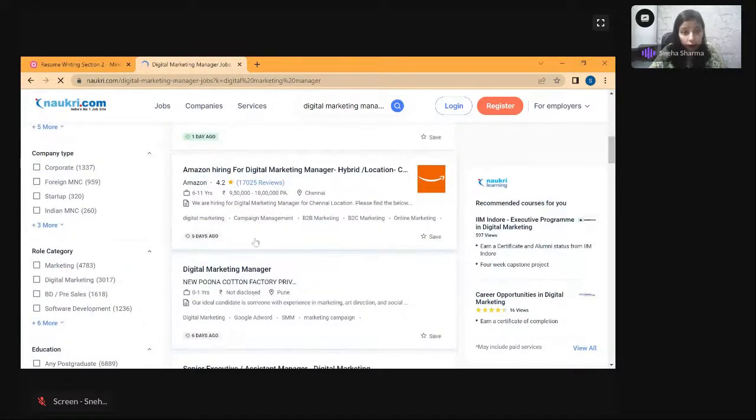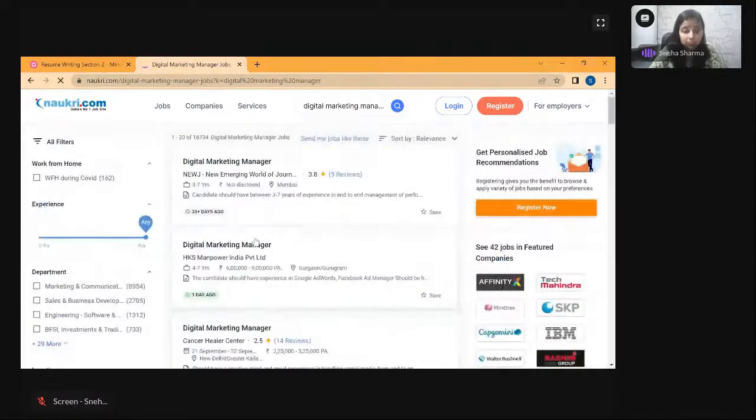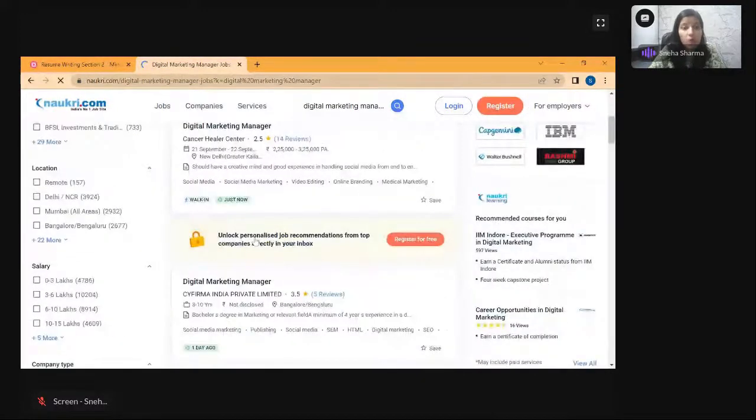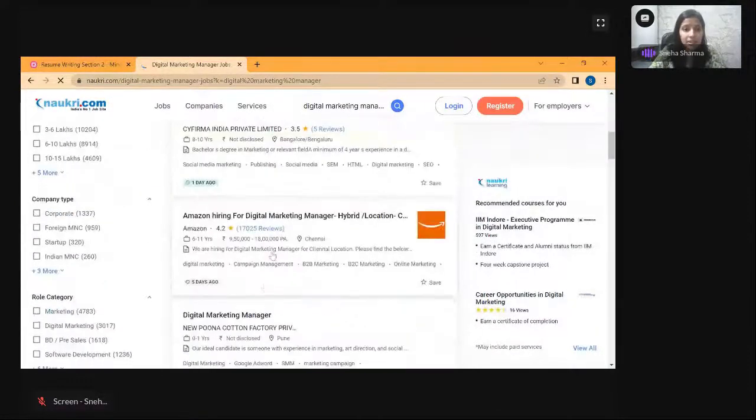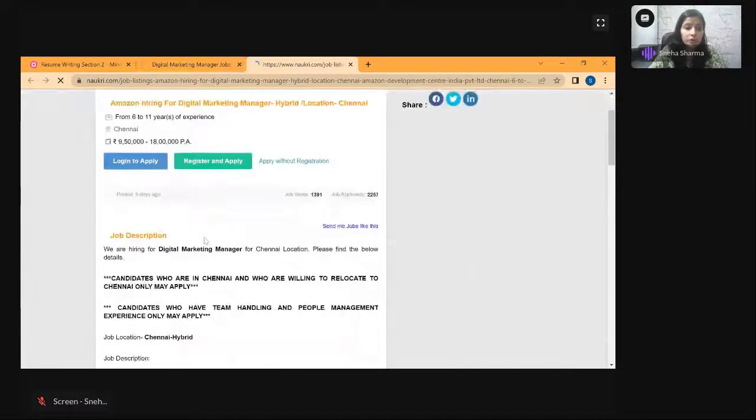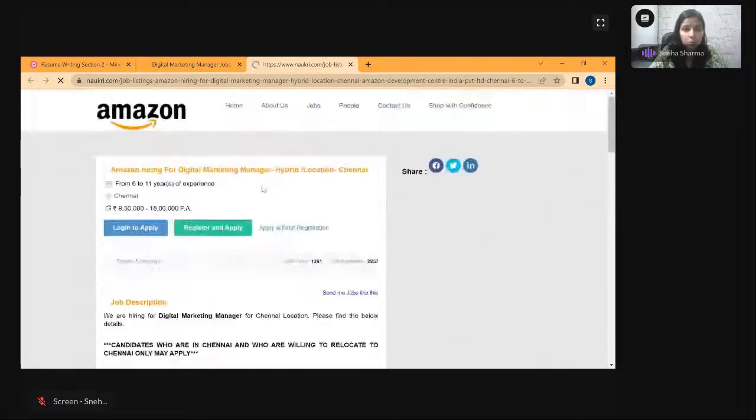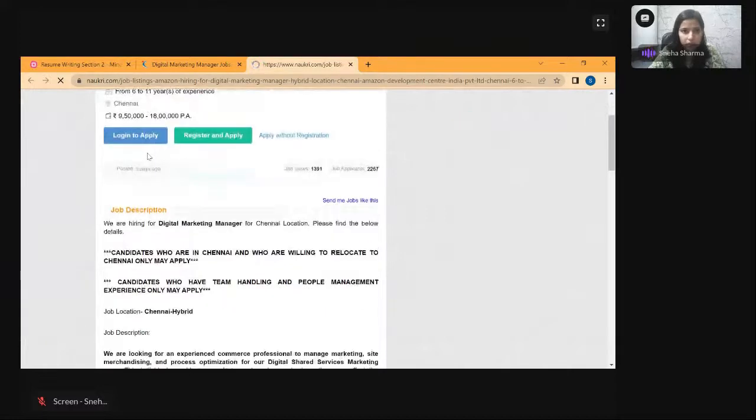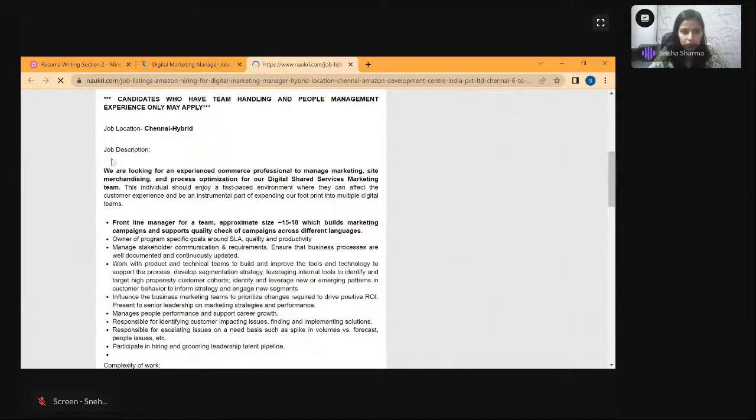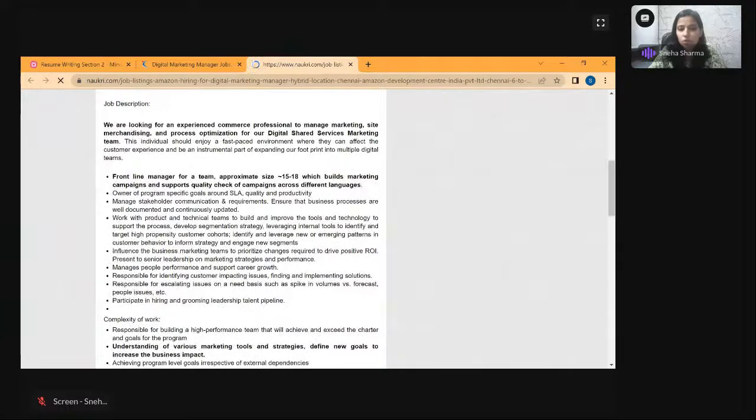For every job, there is going to be a detailed job description. Now, what is the task that you need to be doing? You need to be analyzing these job descriptions to make a good resume. Okay, now you see, let's say I've opened this opening from Amazon. It says Amazon is hiring digital marketing manager, hybrid location, Chennai. Okay, so it gives the package, the number of years of experience it requires, and the location. And then this whole aspect that they write down is known as the job description.